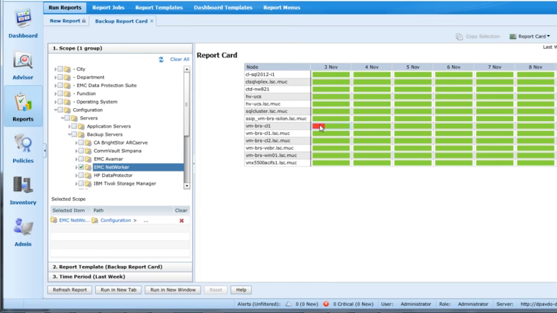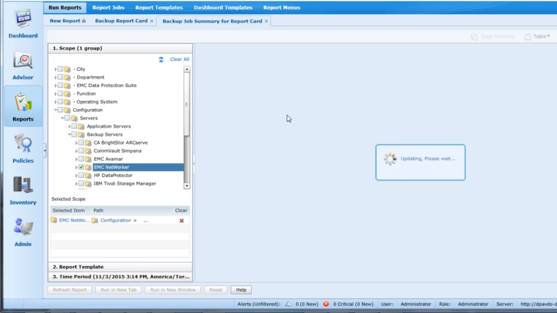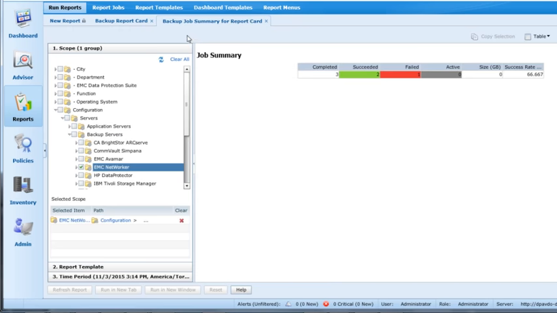So one thing that we can do here is drill down into this particular cell and see more details. So we just need to double click and it's going to open for us a report called backup job summary. And here we have a little more information about that particular day of the week for that particular backup client. The number of save sets or backup jobs is three. Two of them were successful, but one failed.